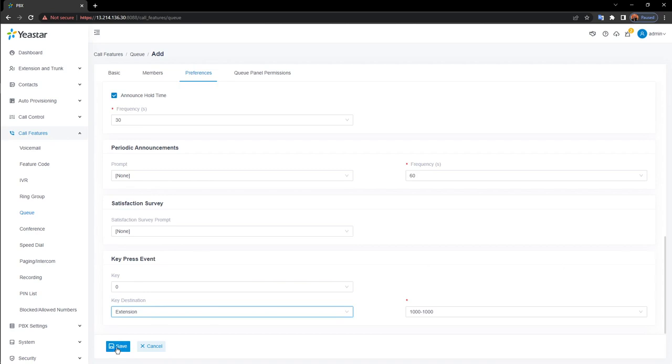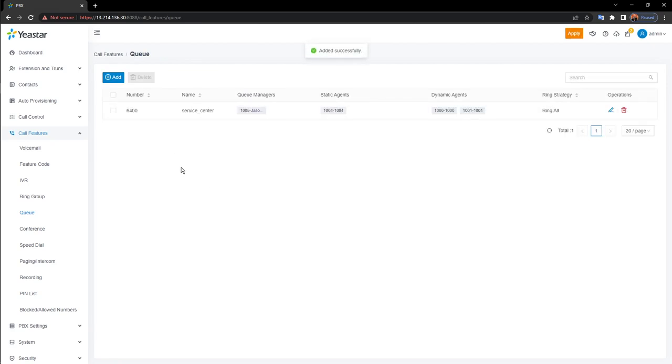This is the way how we configure the queue on the P-Series system. After this, don't forget to go check on save and apply for your configurations. Make sure all the things are going to take effect. Okay, so this is going to be the queue.